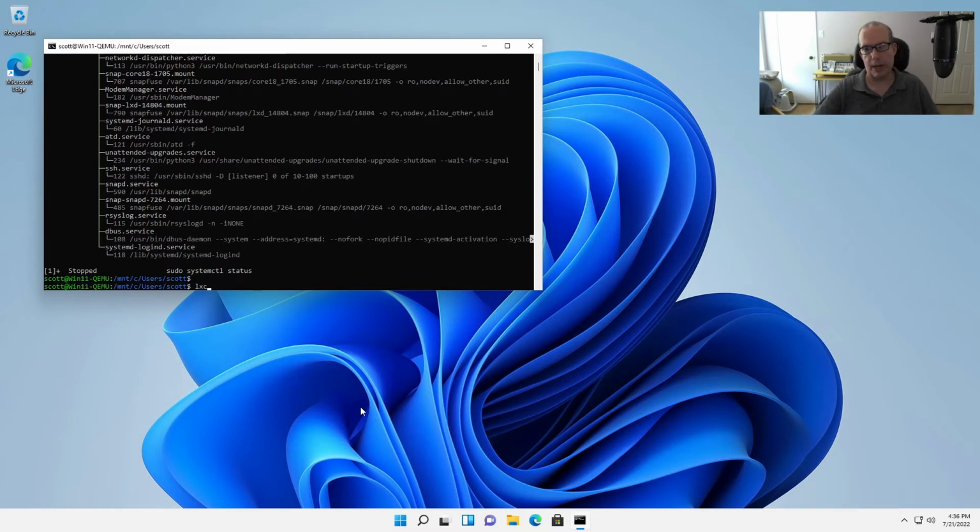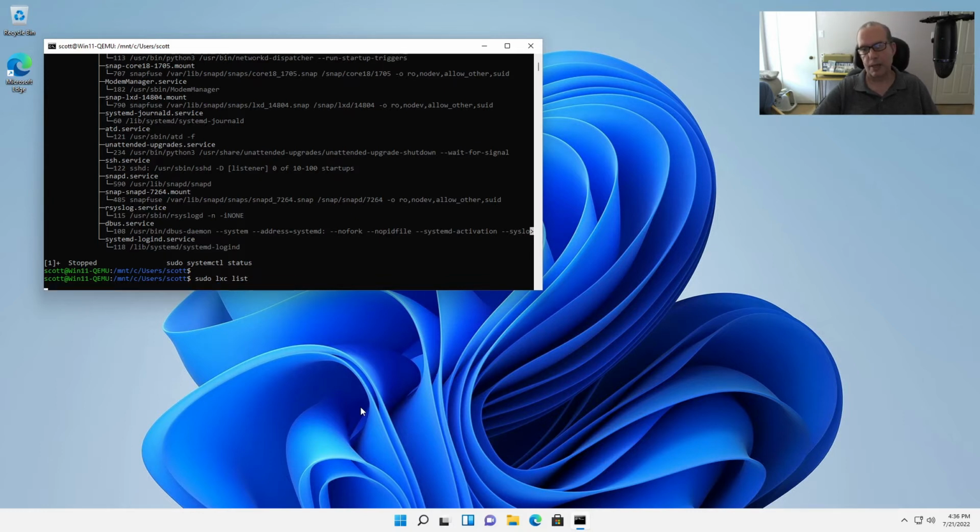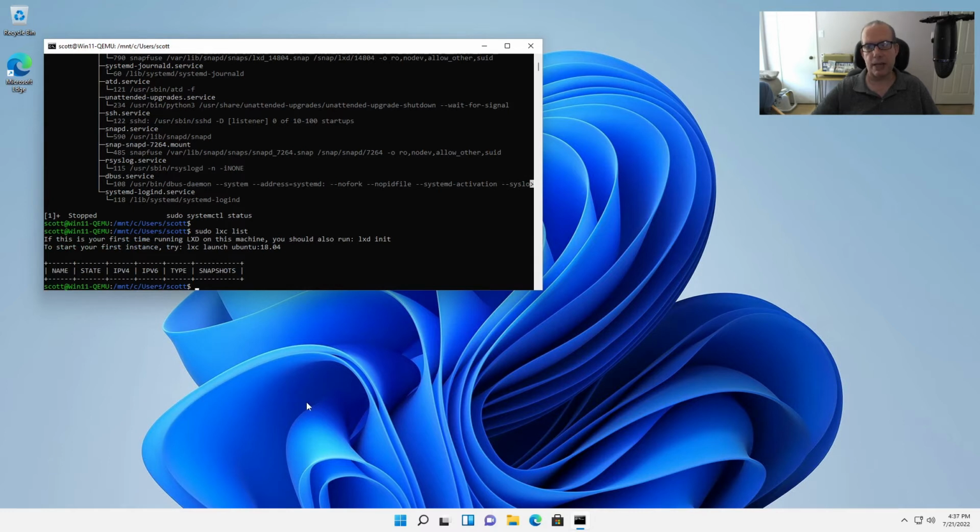Now if we do a sudo lxc or sudo lxc list, it'll think for a little bit, and the LXD service is a standard, and you can see that it comes up and it is actually running.